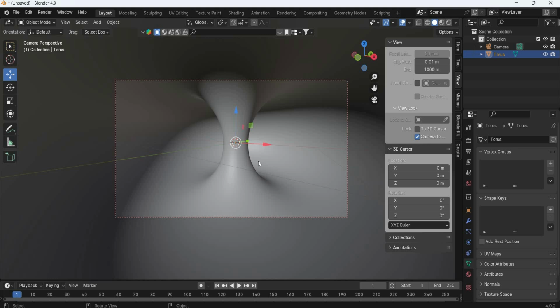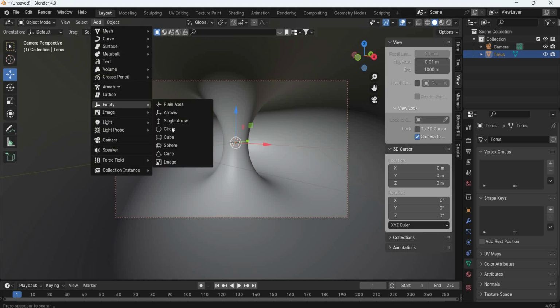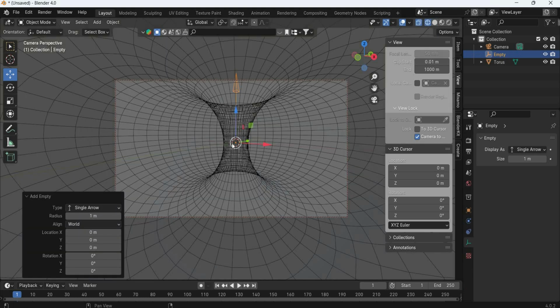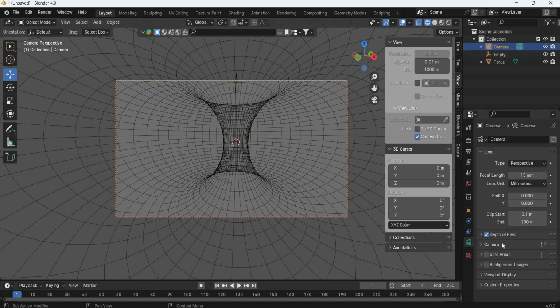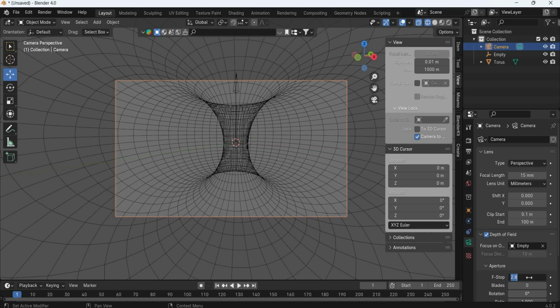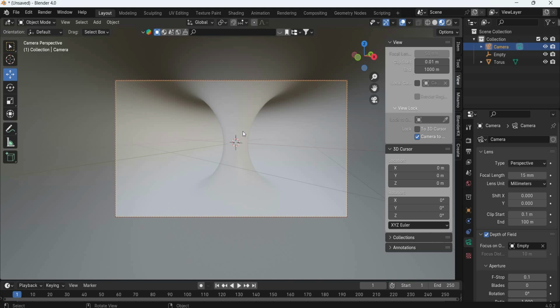For the camera we will need depth of field, so we'll go to add, empty, arrow. Okay, the arrow will be right in the middle where we want it. So select the camera, go to depth of field, select the empty, and depth of field maybe 0.1 or something. Okay, you have a nice depth of field. You can even go to 0.05 to add more. Depth of field 0.01 to get more depth of field.